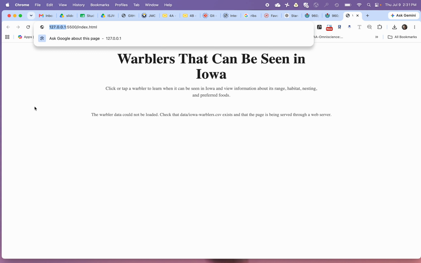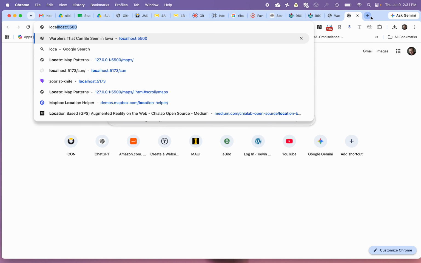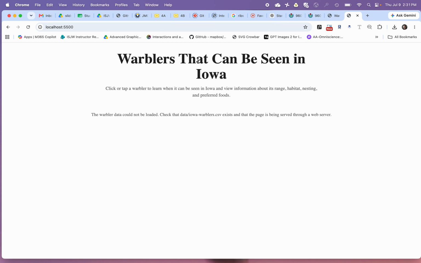It's always going to be that IP address. This is a port, so whatever live server is picking a port number, you can have multiple live servers that go to this same thing but use a different port number. This is the same as saying localhost:5500, right? So you could use either or. It really doesn't matter.